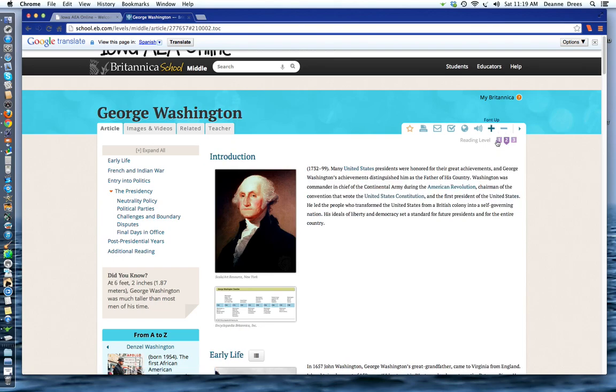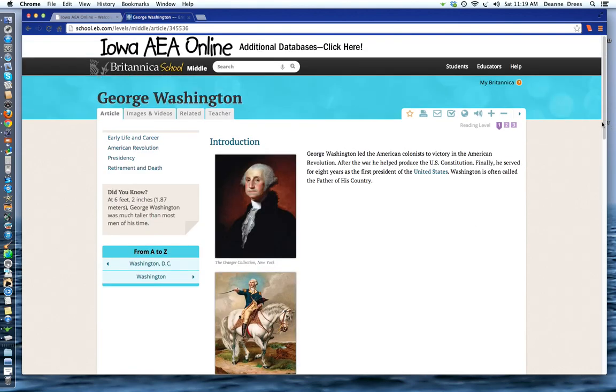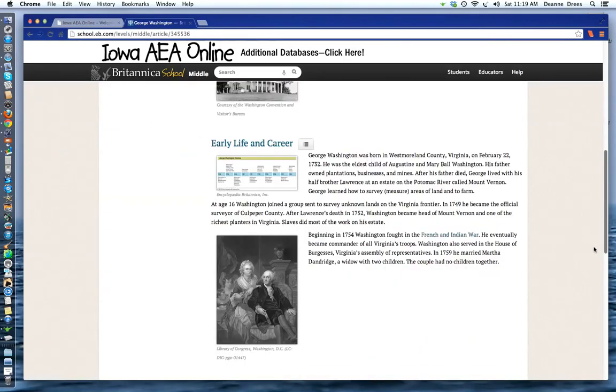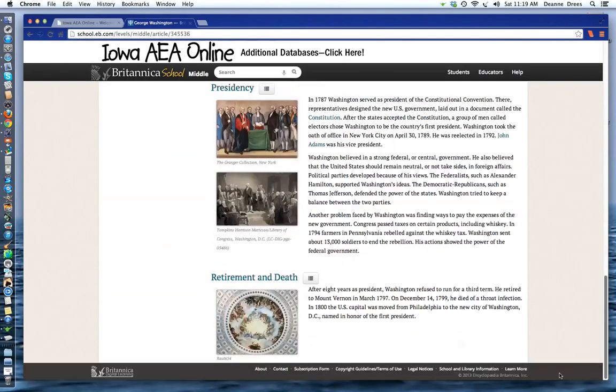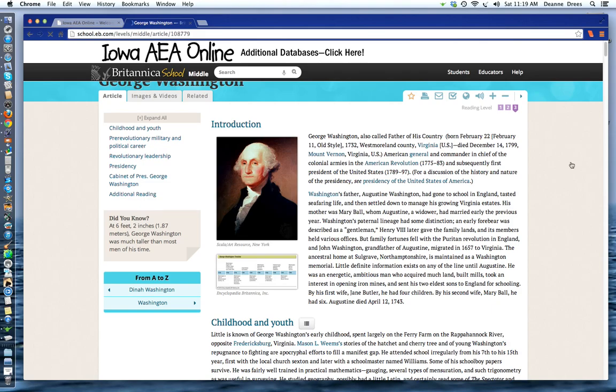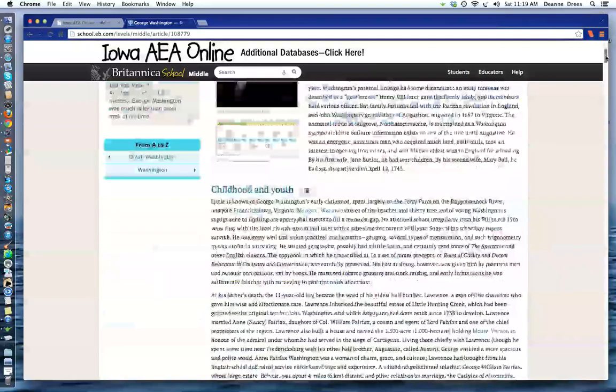And then reading level. Right now we're on level 2 for the middle school level, but if this was too hard for you, you could click on reading level 1, if it's available, which this one is. And you'll notice there are fewer words for each part of that article. The article is much shorter. If you wanted to go to level 3, that would be like the high school level, and then there is a lot more information on your topic.